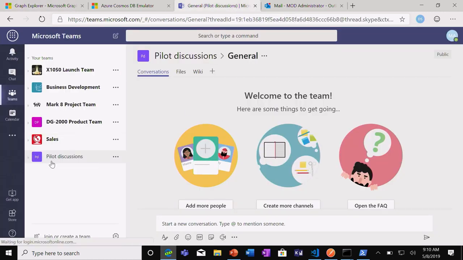So what I've done in Microsoft Teams is, this is just a demo tenant. This isn't real data, of course. And I created, this is that pilots discussions team. And in here, we're just going to add them to the general channel for now.